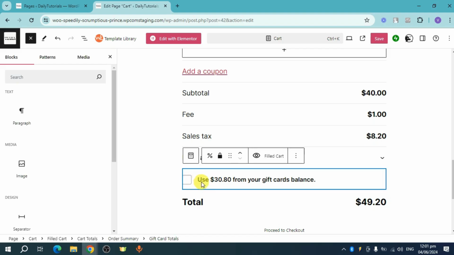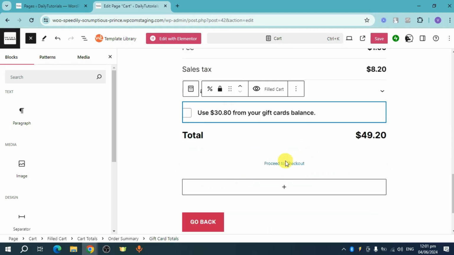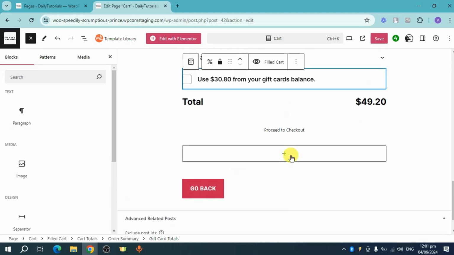So when you toggle this, you should be able to see some things like, for example, this filled cart also, and also this block icon. So you can move this around if you want to as well. And you can see in here the total and also this receipt to check out right here.